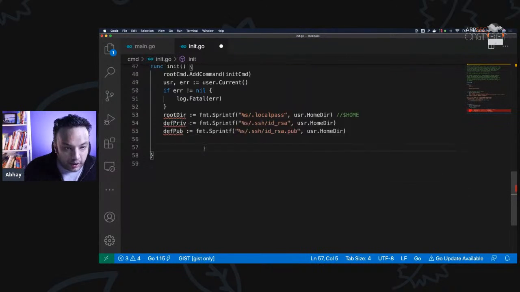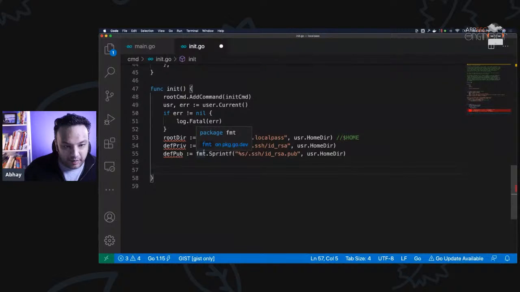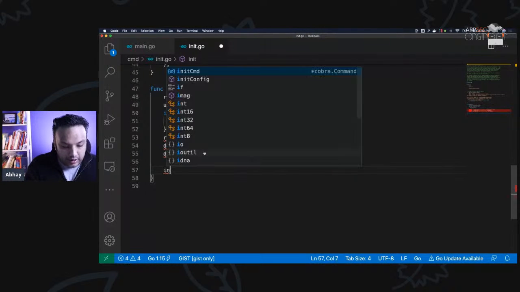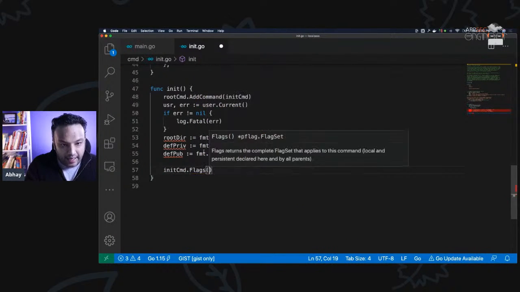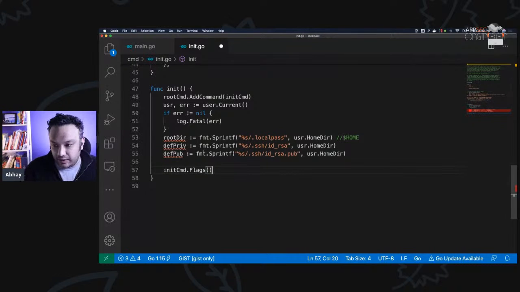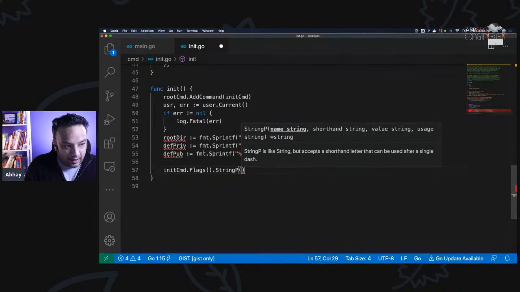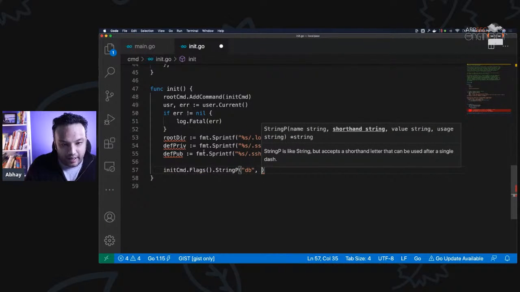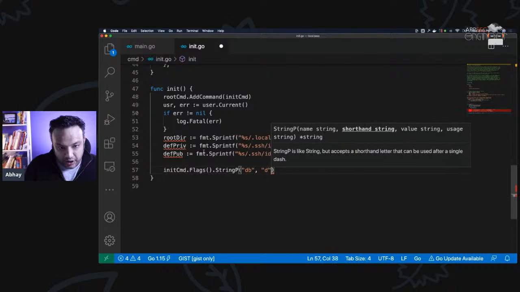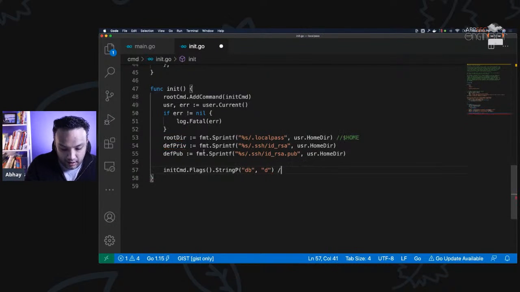So what I'm going to do now is create my flags for my command, okay? So I'm going to say initCmd.Flags. Since I'm writing a CLI, I need string flags for my CLI. So I'm going to create a string flag called database, asking where you want your database to go. You also have a shortcode called d, which you can call. So you can do something like localpass -d, or you can do --db, right?